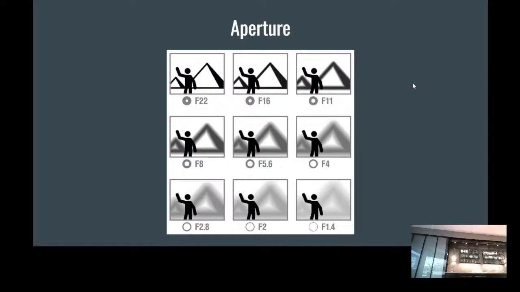Aperture dictates it by making the circle bigger or smaller. Now, they have a maximum aperture number, which is going to be the smallest number possible on your aperture ring. In this case on the chart, we go from f1.4 to 22. So our maximum aperture for this is 1.4.